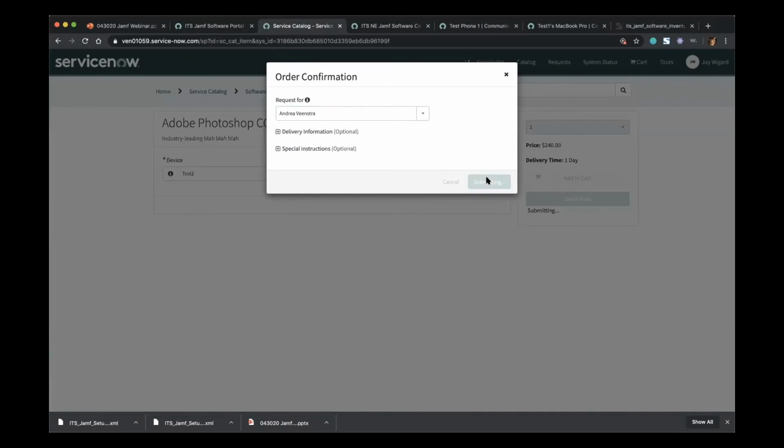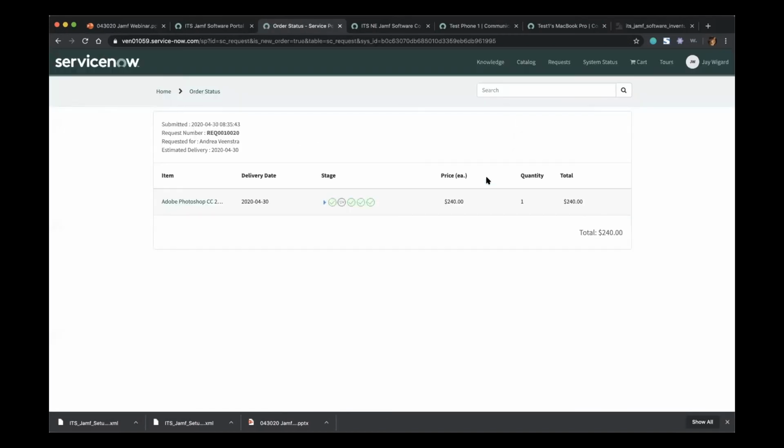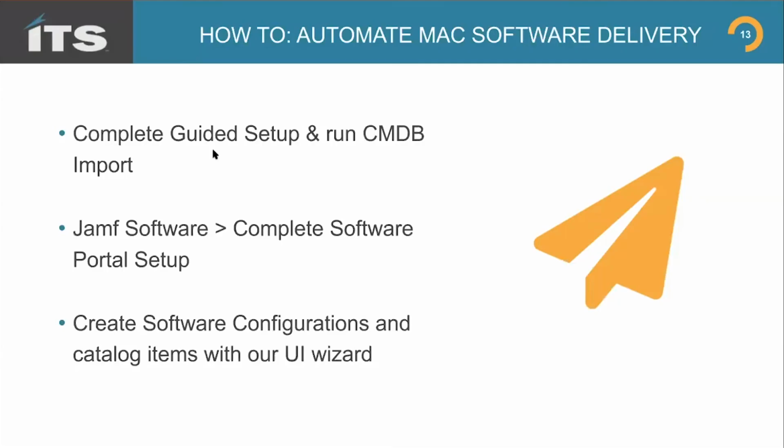We'll check out. And as it's submitting, it's already feeding our inputs into the workflows, and it's actually already done the basic work, which is to schedule the deployment and then move that user's computer into the policy. So at this point, the next time that Andrea checks in with her test 2 laptop, Photoshop CC 2020 should be installed on it, which is cool. So I think that pretty much wraps it up for our second how-to.